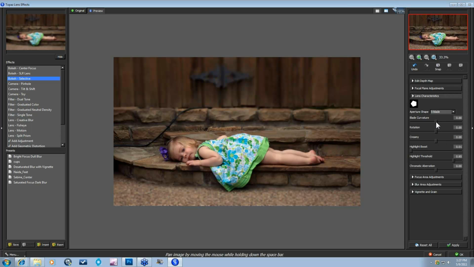Then you can change your blade curvature. Watch this little shape up here on the top left as I change my blade curvature. That goes almost to a circle as I go to the higher values. And now as I go way down, goes almost to a star-like shape. So you'll see how that's affected as well with this blade curvature. It really affects those highlights again. And you can rotate it.